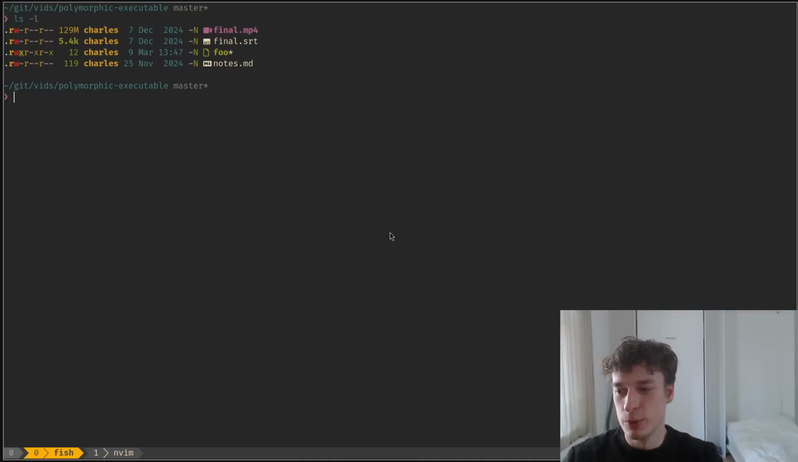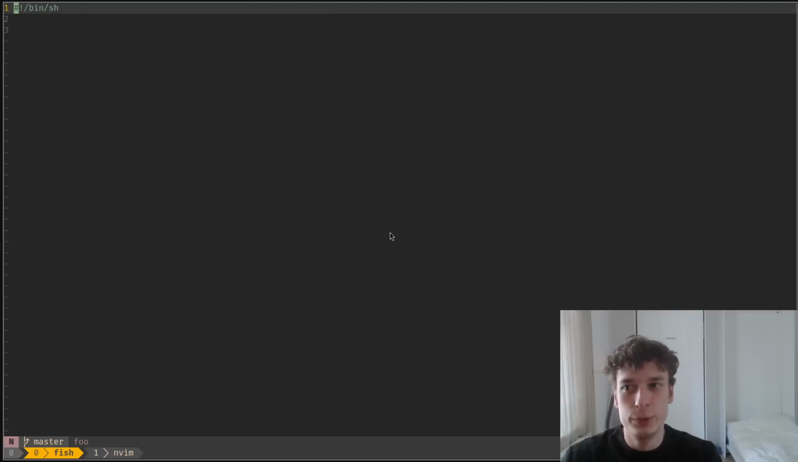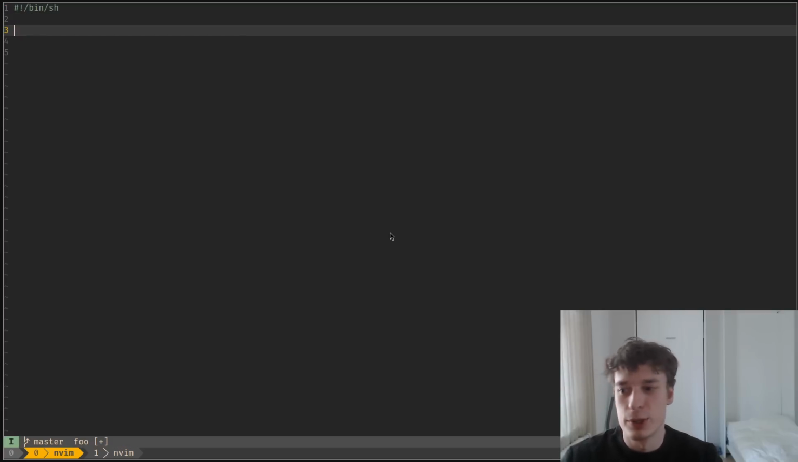In this one I wanted to show you what polymorphic executables are, and besides their fancy names, they're actually very simple and useful in certain situations. So let's say I have a script called foo. Here, just a regular shell script. You can do this in every single programming language you want that accepts arguments, which is all of them.